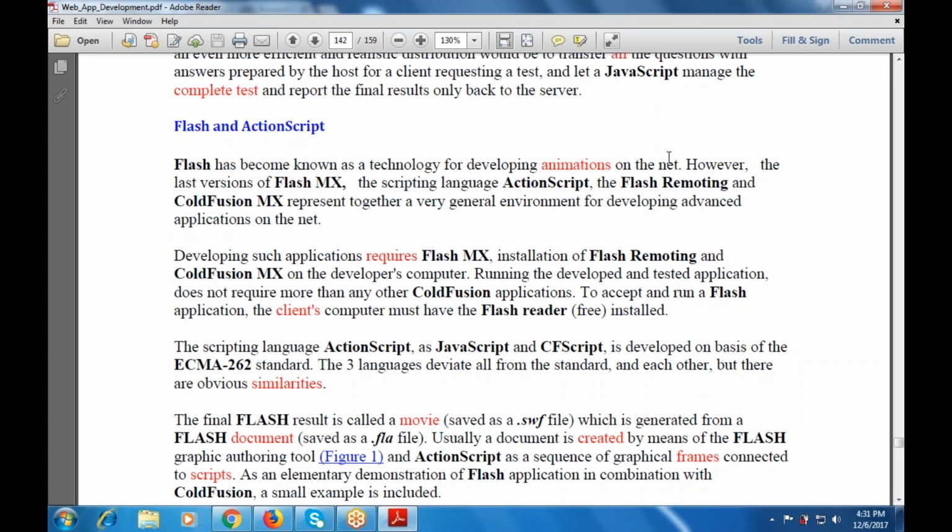The scripting language ActionScript, like JavaScript and CScript, is developed on the basis of the ECMA 262 standard. The three languages deviate from the standard and from each other, but there are obvious similarities. The result of the Flash work is known as a movie.